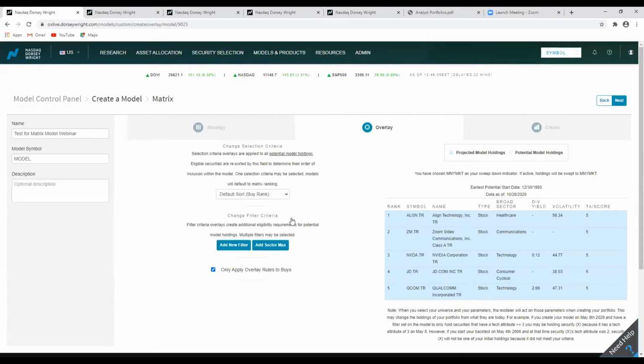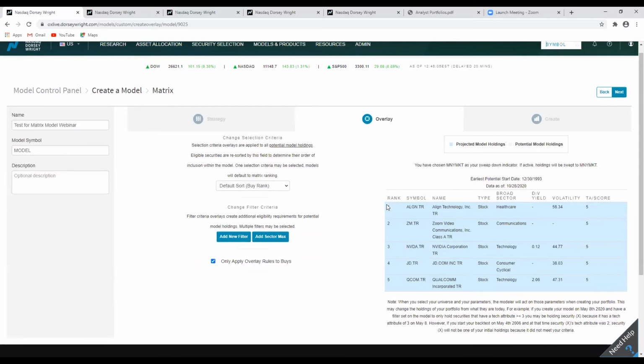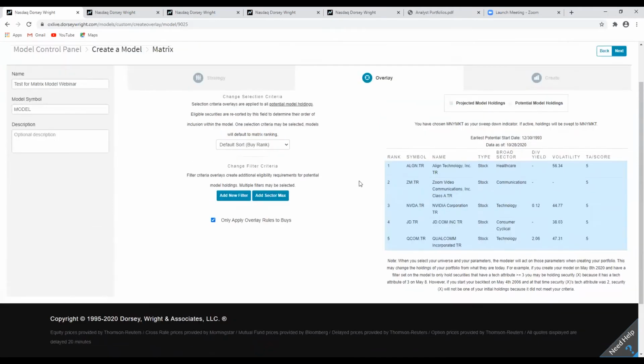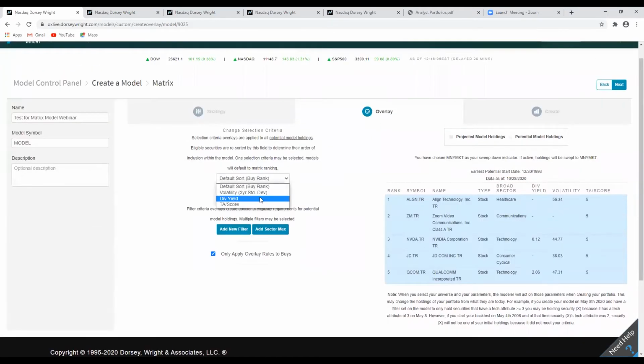Now, here is where we said we only want to hold 5 securities, but there's a potential, the top 10 are potential holdings. This is when we can sort it by, so you're looking at a yield portfolio and you have 10, you're only looking to hold 5 stocks, but you're looking at the top 10 and you want to hold the ones with the highest dividend yield. You can do that. You can do technical attribute or score, or volatility.